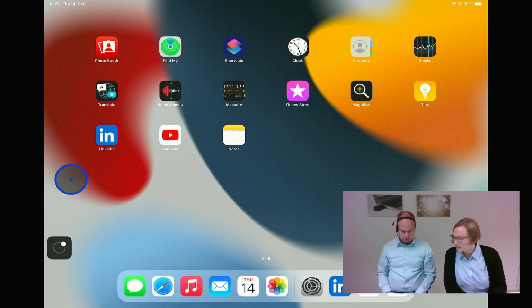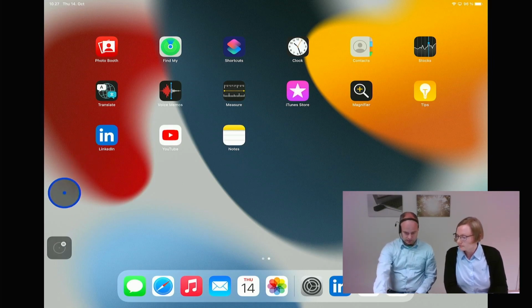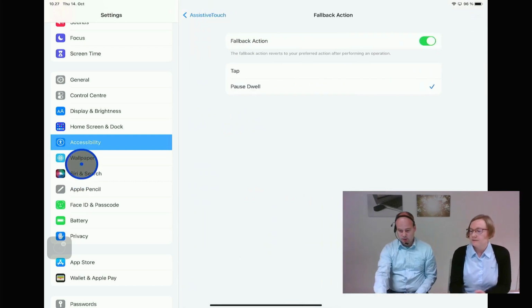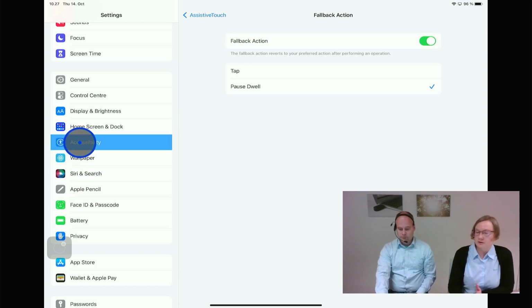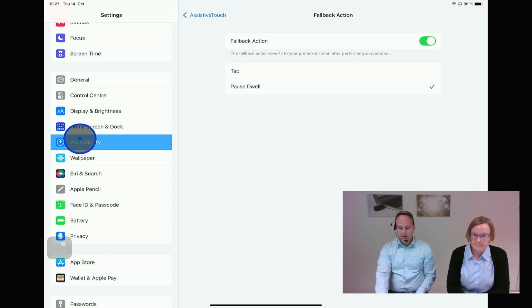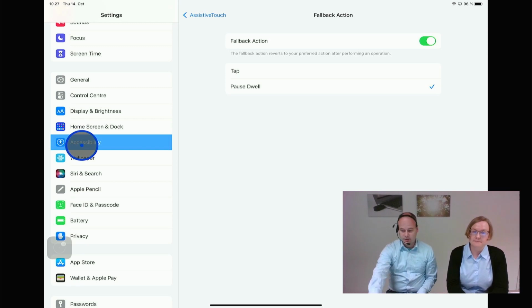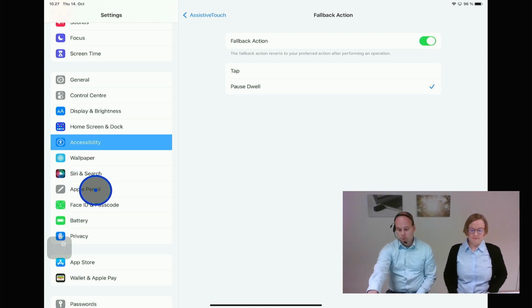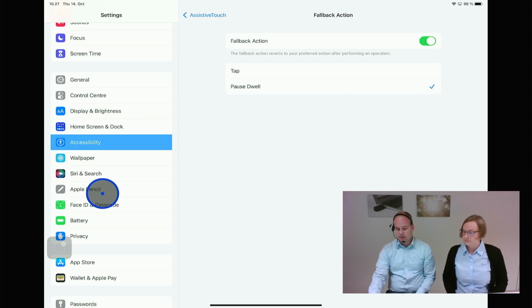So first, let's take a look at the setups. Here you can see that dwell control is enabled. Below that is this fallback action. We have had a lot of questions about this, and how can you pause the dwell function? It might be a problem that it keeps clicking constantly. So now we have selected this pause dwell, this tab here.